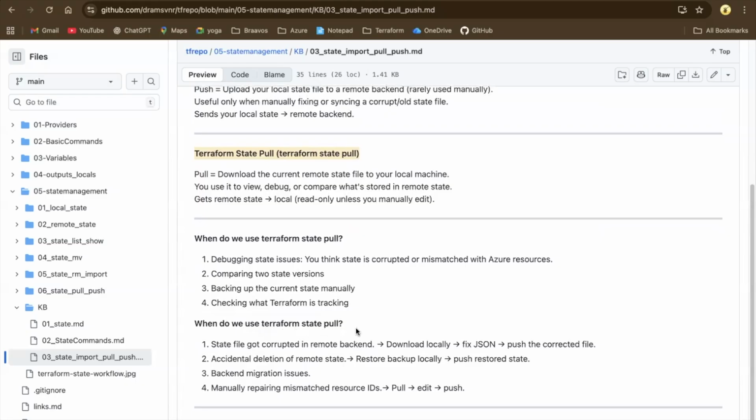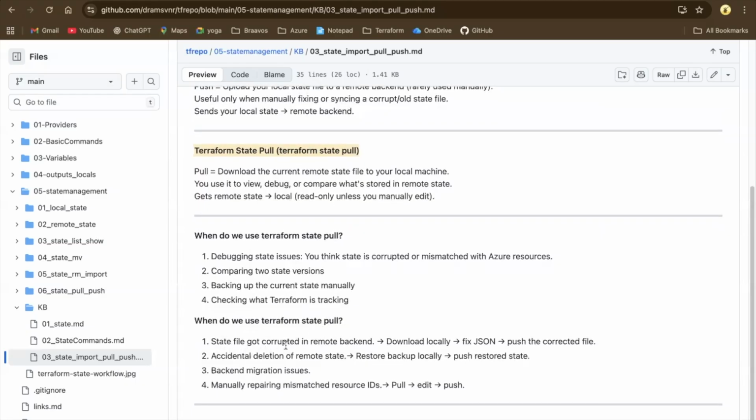When do we use Terraform state push? The state file got corrupted in the remote backend. Download it locally, fix the JSON, and push the corrected file. State pull and state push work in a similar way; the requirement is the same. You download it, fix it, and you push it back to the remote.